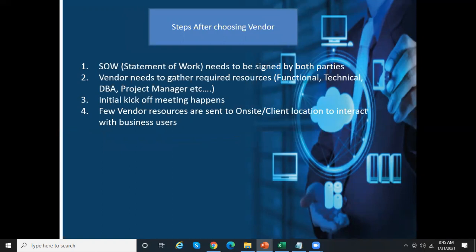The next steps after choosing the vendor, the first one is the SOW. This SOW stands for statement of work. This needs to be signed by both parties, that is the company which is implementing Oracle as well as the outsourcing vendor. This is typically created by the outsourcing vendor, and it again has a lot of information, which contains the details of the scope of the work which will be performed by them, the deliverables, the milestones, the payment methods, and so on.